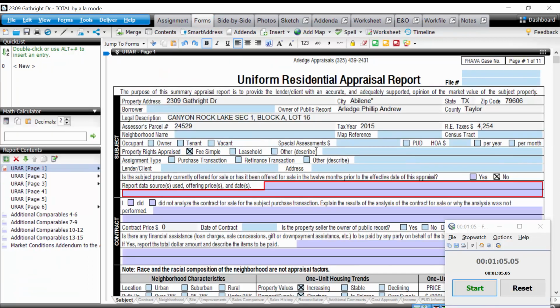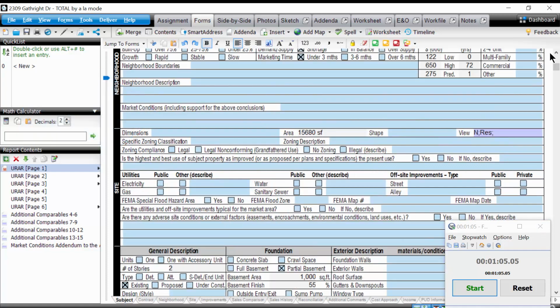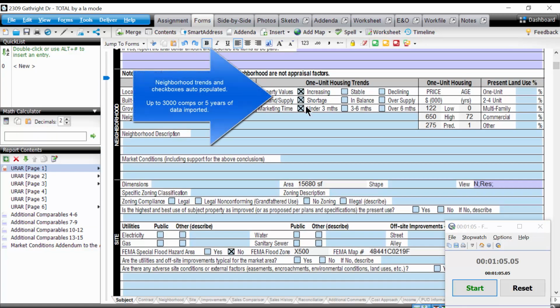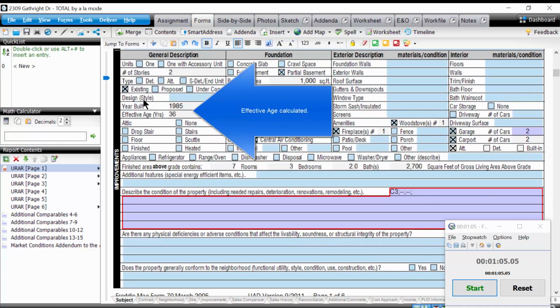This is a brand new report. Legal description, assessor's parcel number, tax year, taxes are auto-populated. Neighborhood trends with checkboxes are automatically calculated. We import up to 3,000 comps in 5 years worth of data. We do trend analysis by the month, quarter, and year. Effective age is calculated.